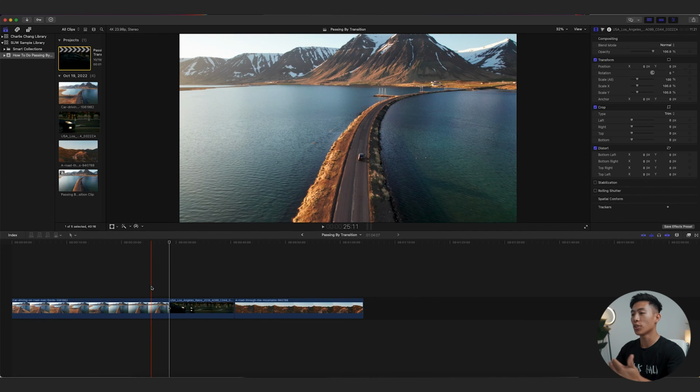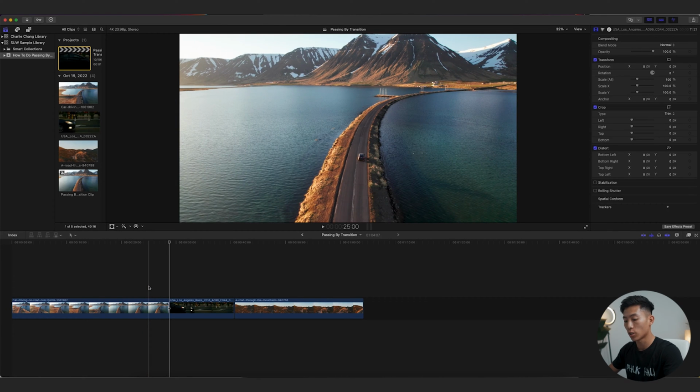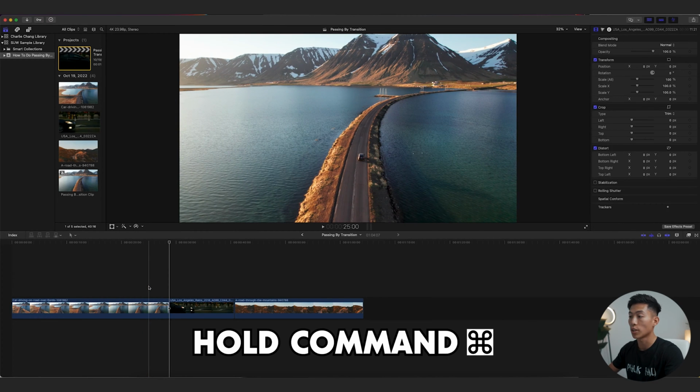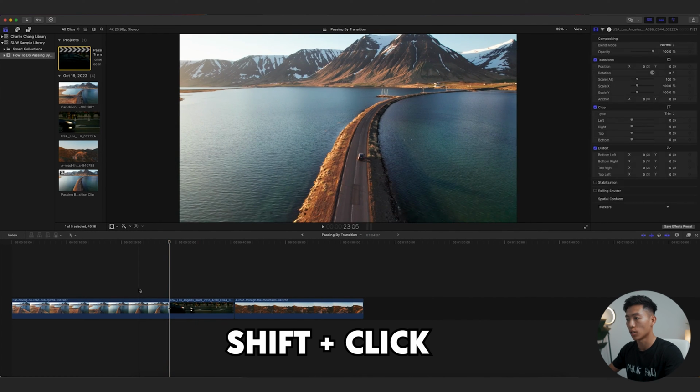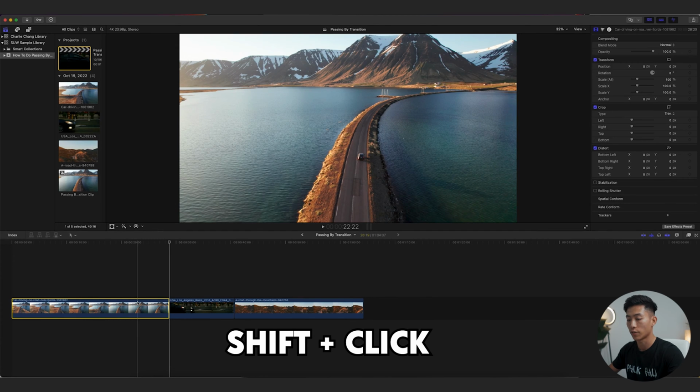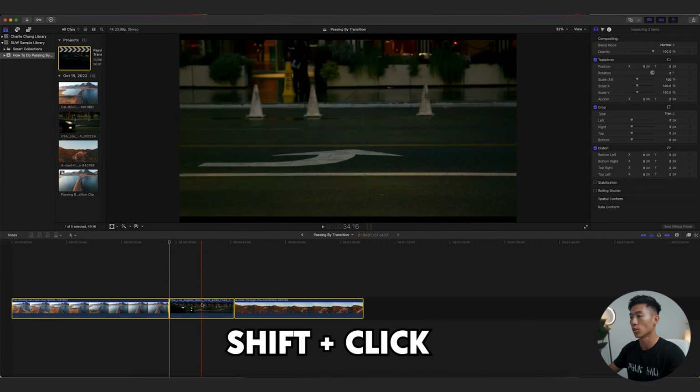So the first thing that you want to do is select the clips that you want to create a compound clip with. So in this case, I'm going to choose all three. To choose all three, you basically just hold command on your keyboard and then select all three clips. Or if you want, you can also shift click. So you can click the very first clip, shift click the end, and it'll choose all the clips in between.